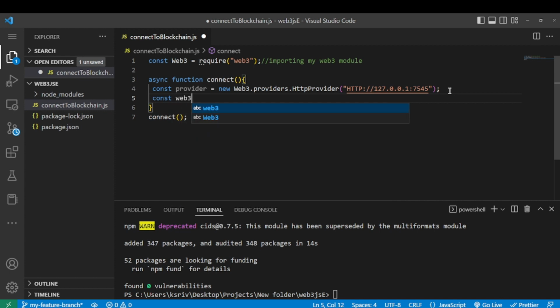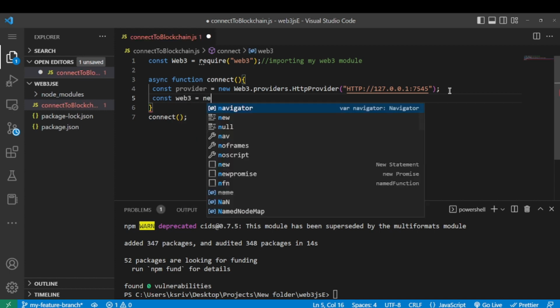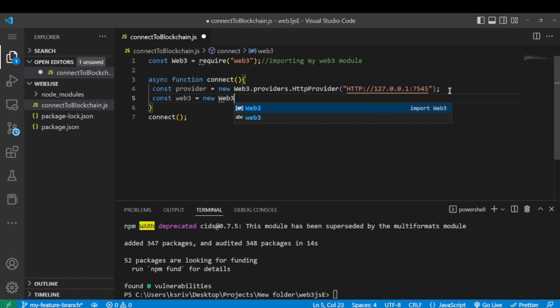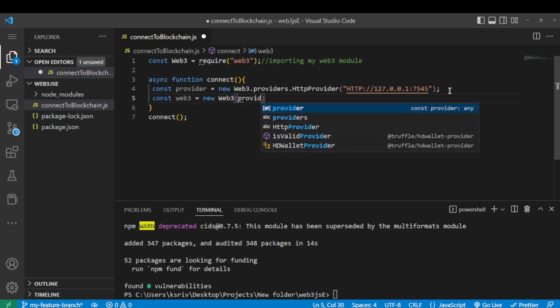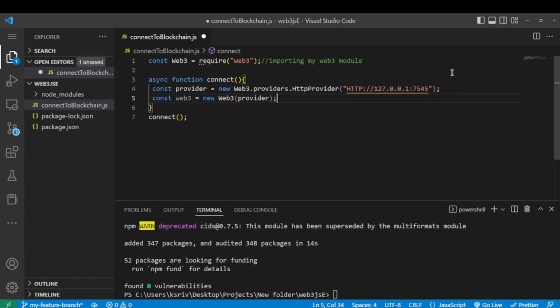Now the second thing I'm going to do is create our web3 object. So new Web3, and inside this I will provide my provider. Okay, so this will actually give us our web3 object, and this object will consist of so many different modules that we have talked about.